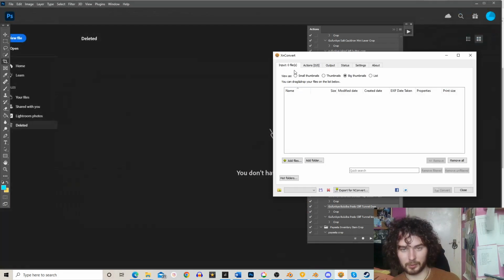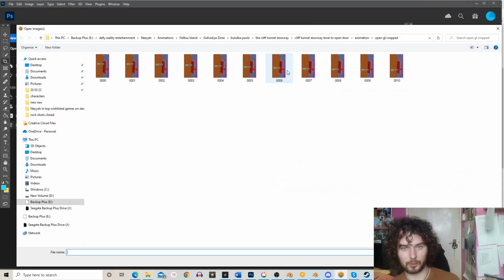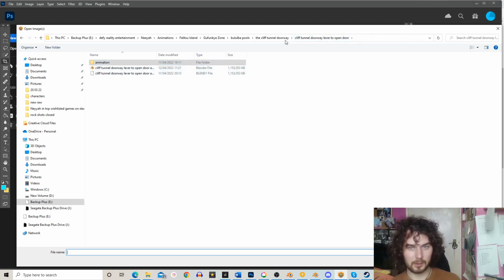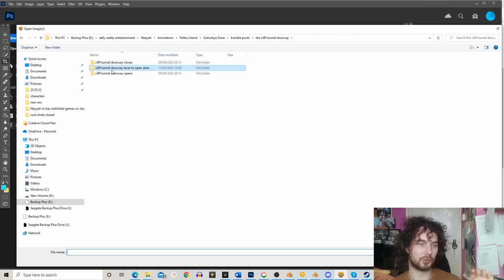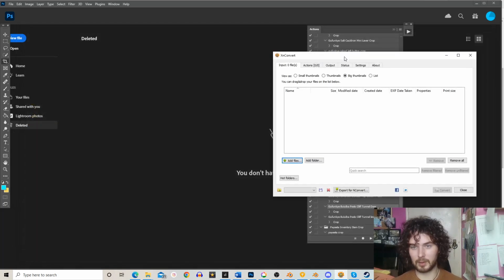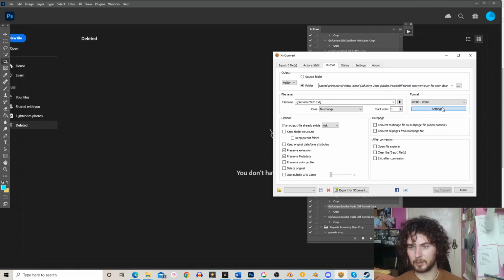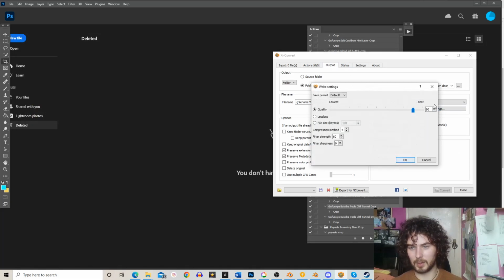Okay, and now what I can do is bring them into Xconvert, and I can basically bring these converted PNG to WebP files, and just double check that is set correctly. It should be, yes, but we're going to keep that to about 90% quality as well.